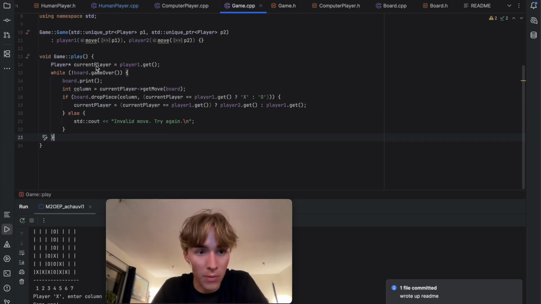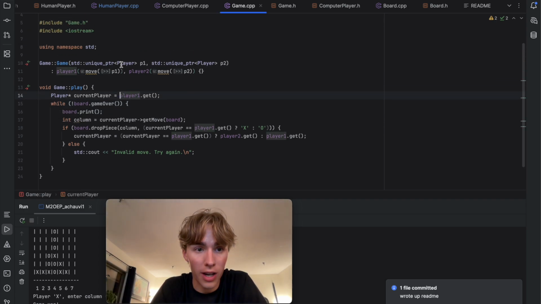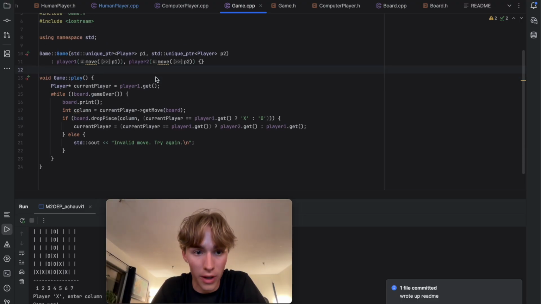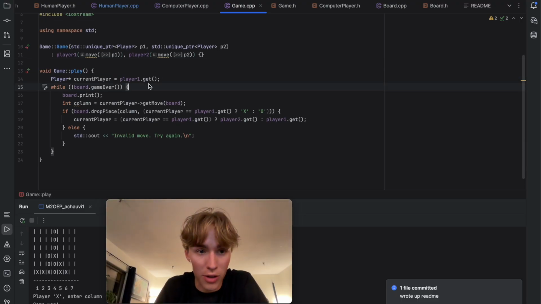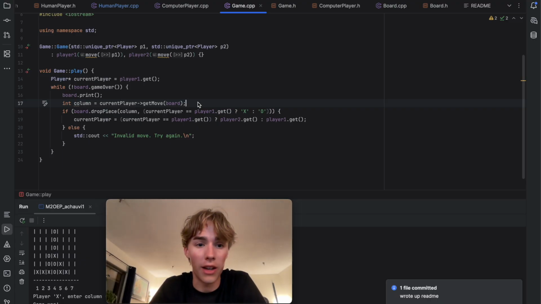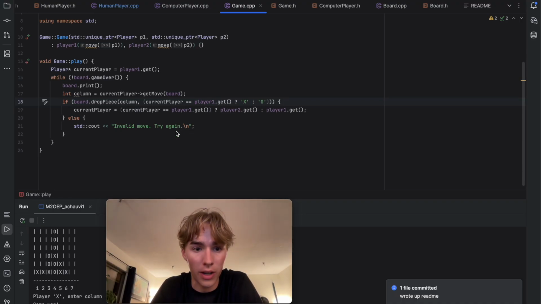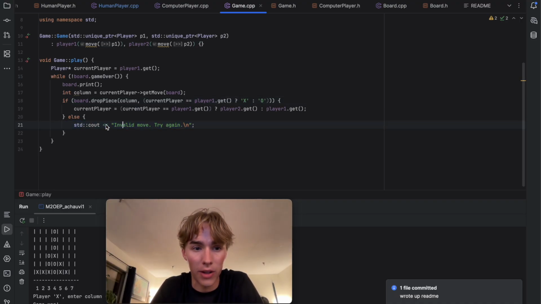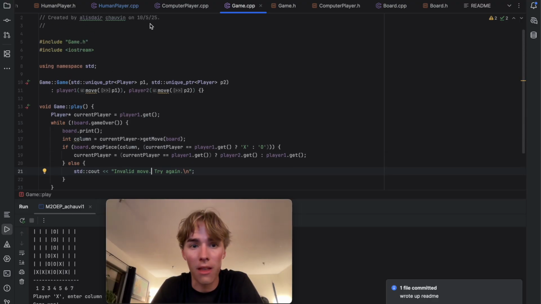Inside the game, it just makes sure that the game isn't over every time, with the two moves rotating back and forth. It prints the board. It makes sure that the current player is able to select a move, tests whether it's the player or the computer going, and it has a little bit of output handling right here.